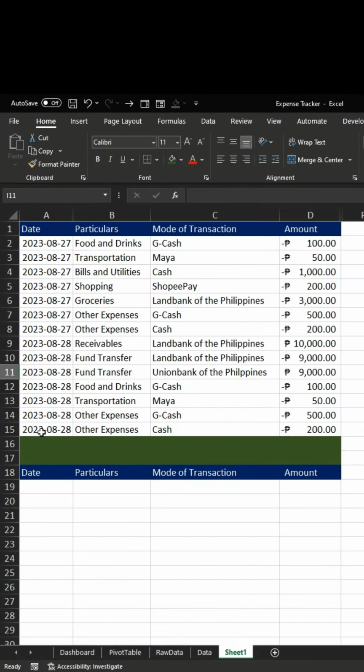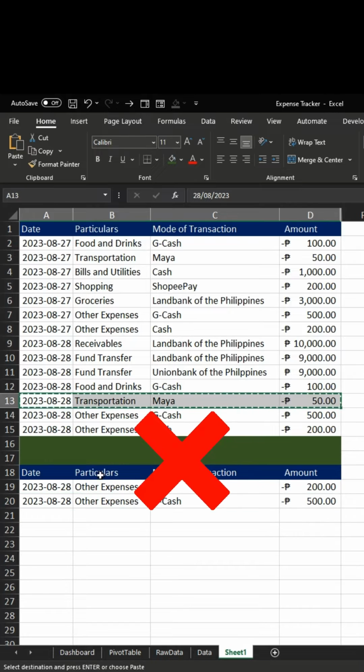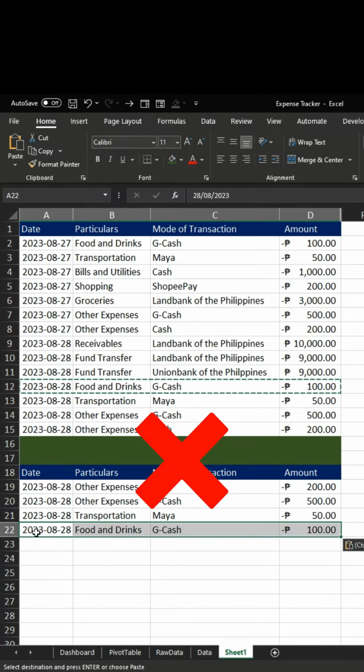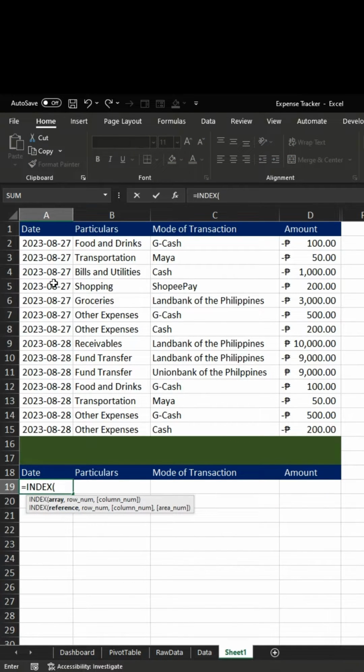Let's go! So if you want to see the recent transaction, don't do this. Let's use the INDEX function instead. Type equals INDEX. Choose the array where you want to fetch the data. Then, for the row number, we can just put row 15 since that is the last row, which means the most recent transaction. But what if we have a very long row and we want to see the last 5 transactions?